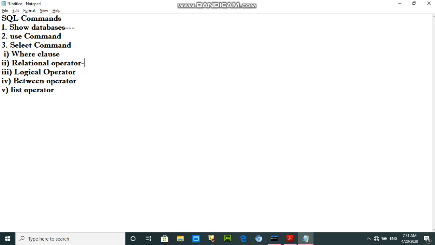And next is relational operator. So students, you already know about the relational operator. By using this operator we can compare between two numbers. In this relational operator we can use greater than, greater than and equals to, less than, less than and equals to, and not equals to.